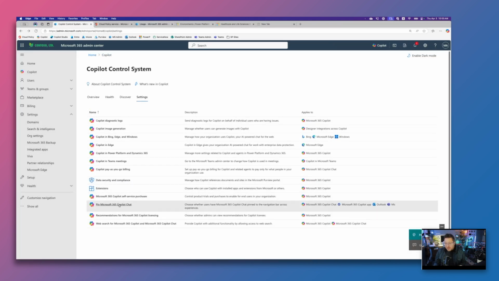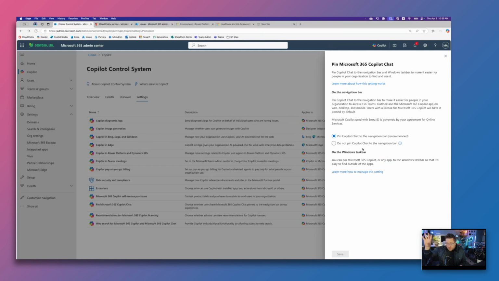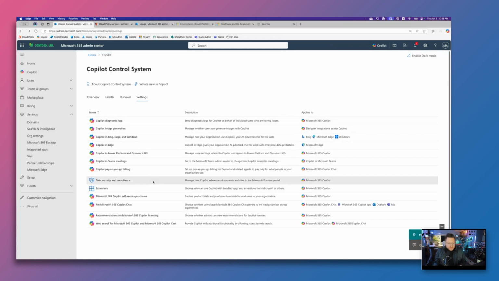Pinning Copilot chat. I recommend doing this just because it puts Copilot front and center, so Copilot's accessible in all the different areas that they use their tools in. But take a look at this, go through some of these. This is kind of just general administration for Microsoft Copilot. So any questions that you're seeing here that we can help with?